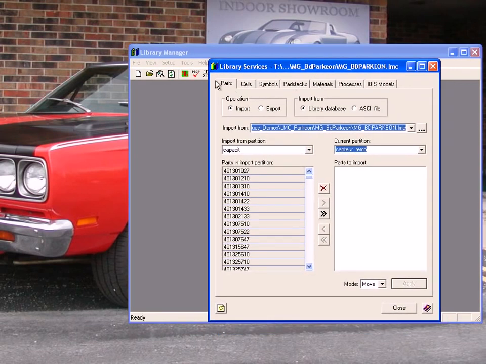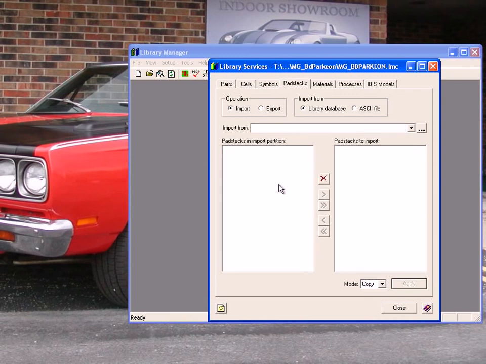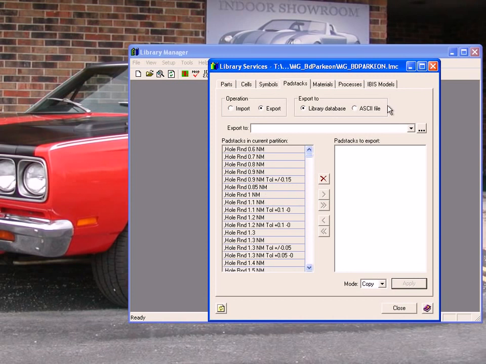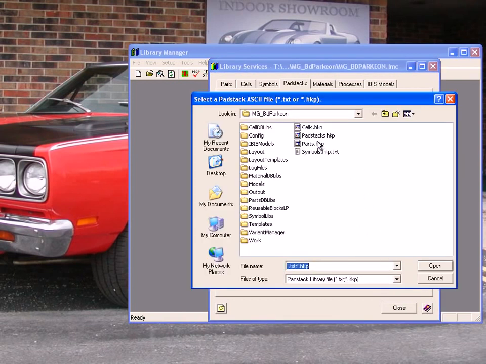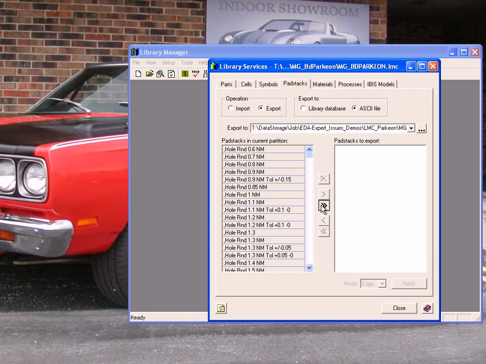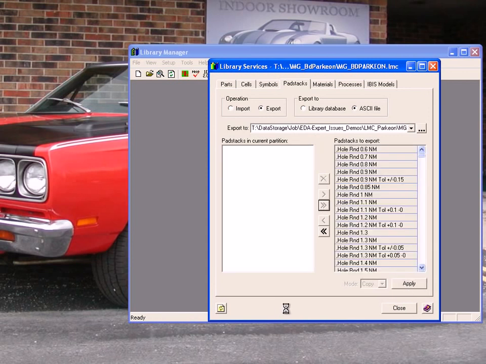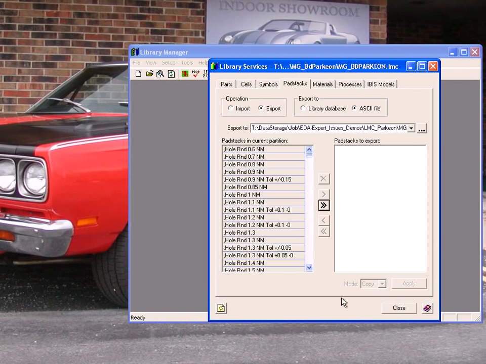and you notice that we have a selection of items that can be translated. We're able to translate the pad stacks, symbols, cells, and parts. I always start with pad stacks. We do an export, an ASCII file, and we select an ASCII file. Now I've run through this once before just to verify everything worked, so these files already exist. We're just going to overwrite them. A couple of these I found took quite a bit of time to run. That pad stack file has been created.